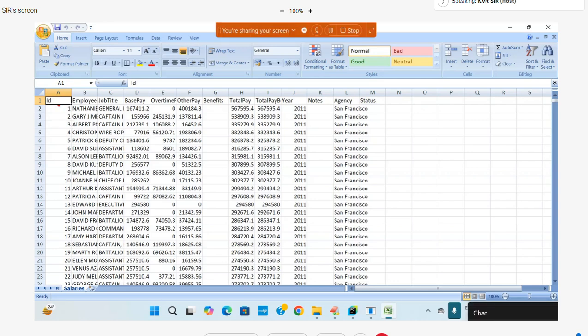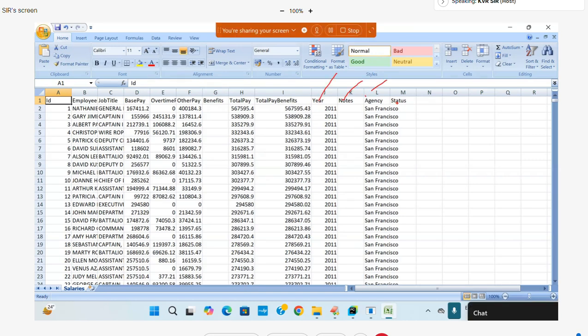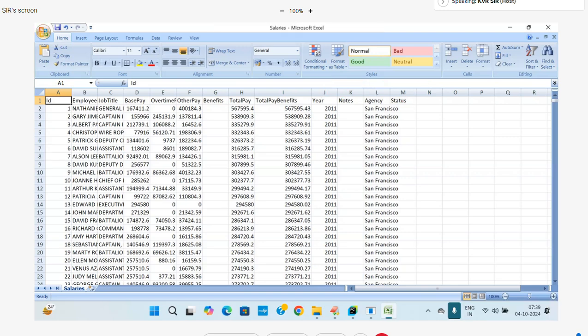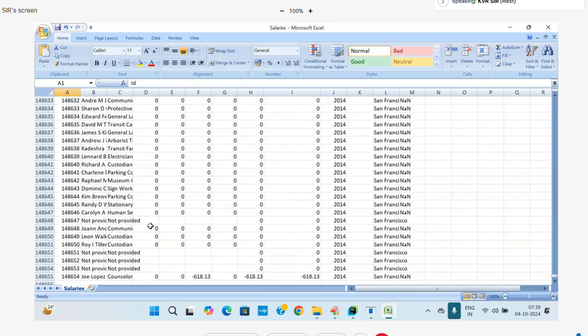See that ID, job, employee, job title, base pay, overtime pay, other pay, benefits, total pay is given. Total pay, benefits, year, and next notes, agency, status, etc. Are you following? How many entries are there? You see, the Excel file entries, so many entries will be coming.